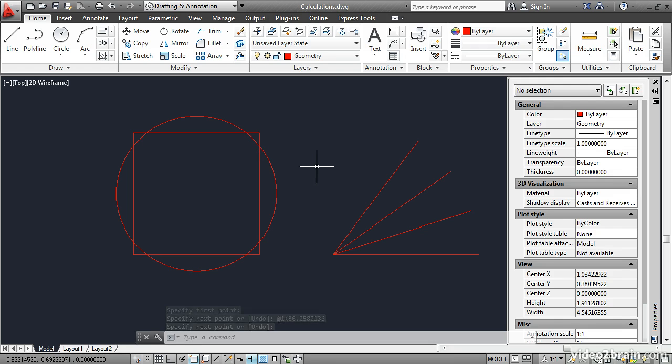In summary, you have learned how to use Quick Calc to measure, make calculations, and return that information to AutoCAD. You are able to match the circumference of a circle to the perimeter of a square and trisect an angle without having to pull out a handheld calculator.